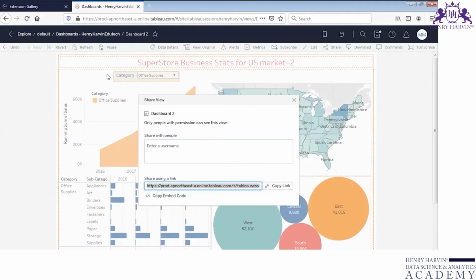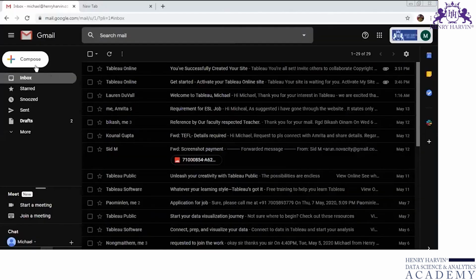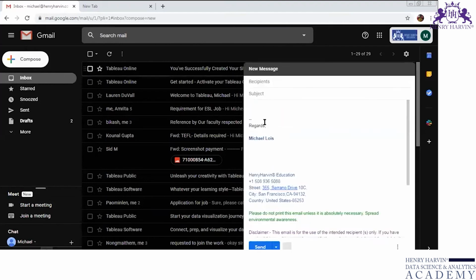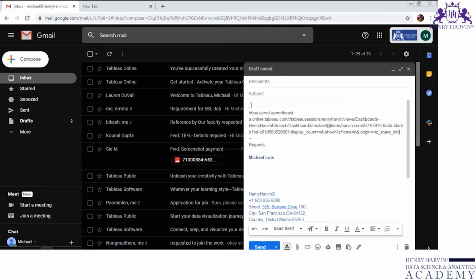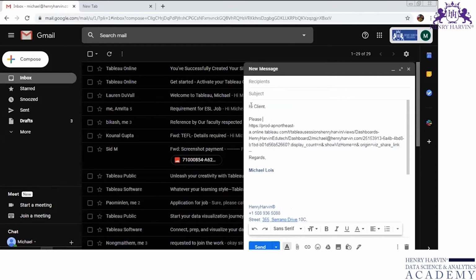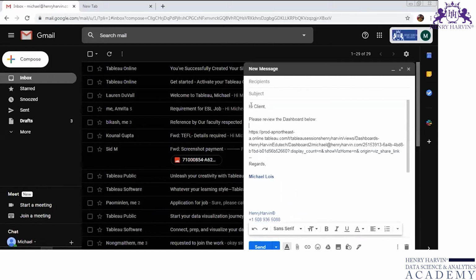I'll just go to my browser, my email account over here, and if I have to share it with a user, I can create the mail, and I can directly place this link over there, and I can ask the user to access this. So I'll say, hi client, please review the dashboard below. When I send them this mail, they can directly click on this link, and this dashboard will open for them in a separate screen altogether.